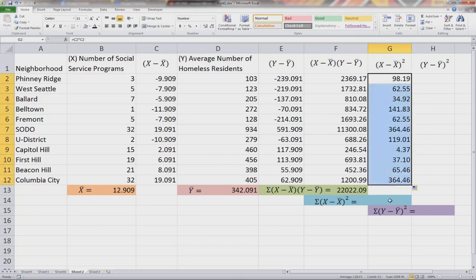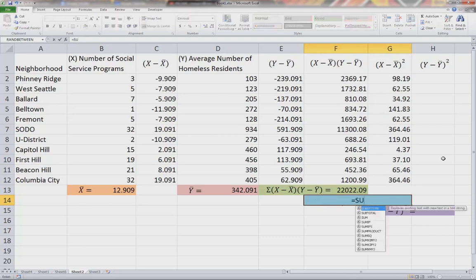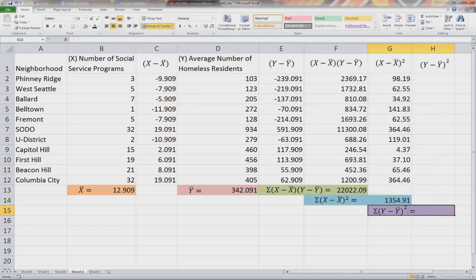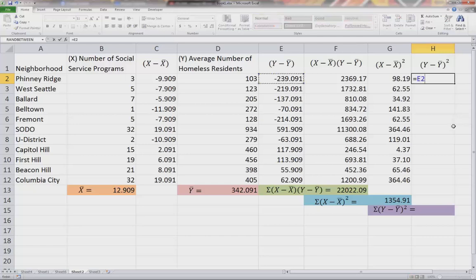And then what we'll do is we'll sum that. So we need to take the sum of those scores. We'll sum, and we'll highlight all of those. And let's move that right. Move that right. And we will do the same thing for the difference of y's. Right? So we'll square those and bring those all up.